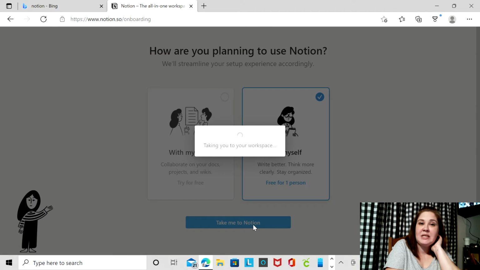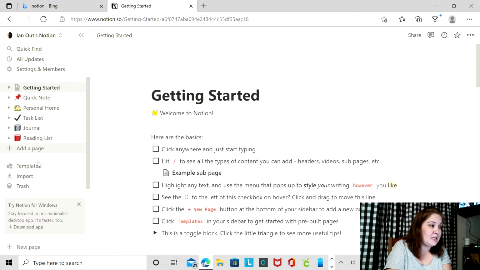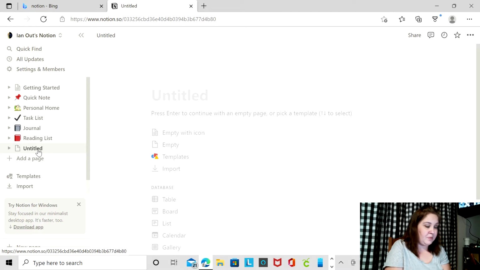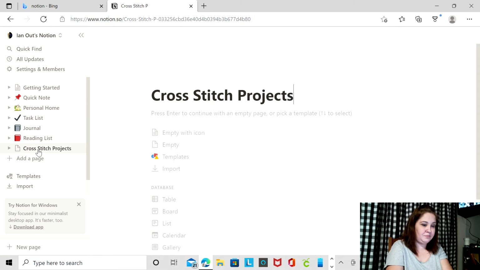So it takes just a minute to get everything ready. There are some templates already loaded over here on the left-hand side that you can adjust and use, but we're not going to worry about any of that. We're just going to leave it as is. Instead, we're going to go right down here to Add a Page, and click that. And we're going to name this Cross Stitch Projects. And click Enter.